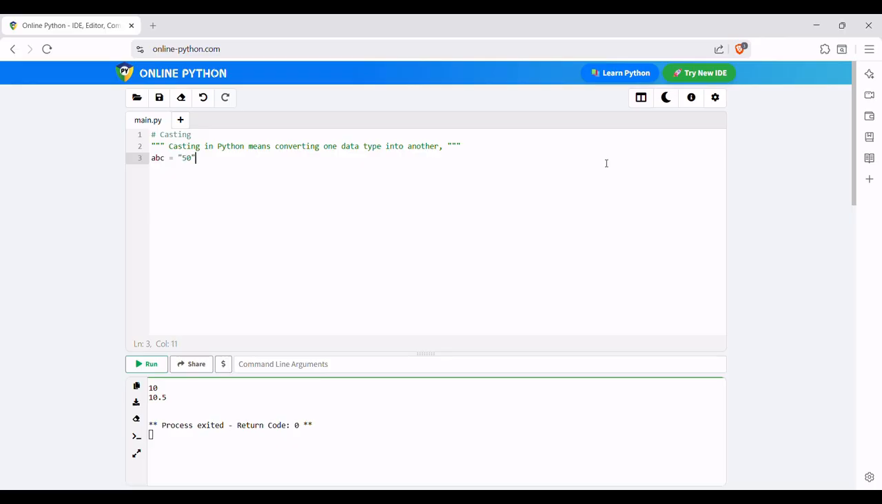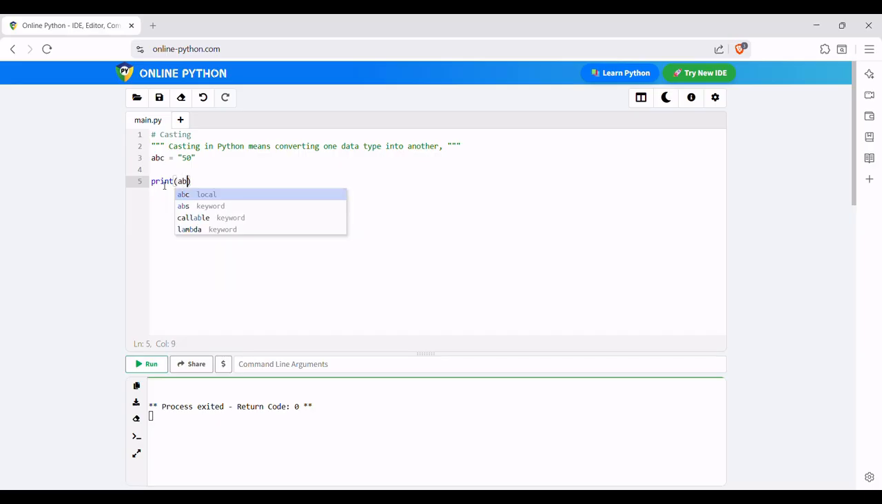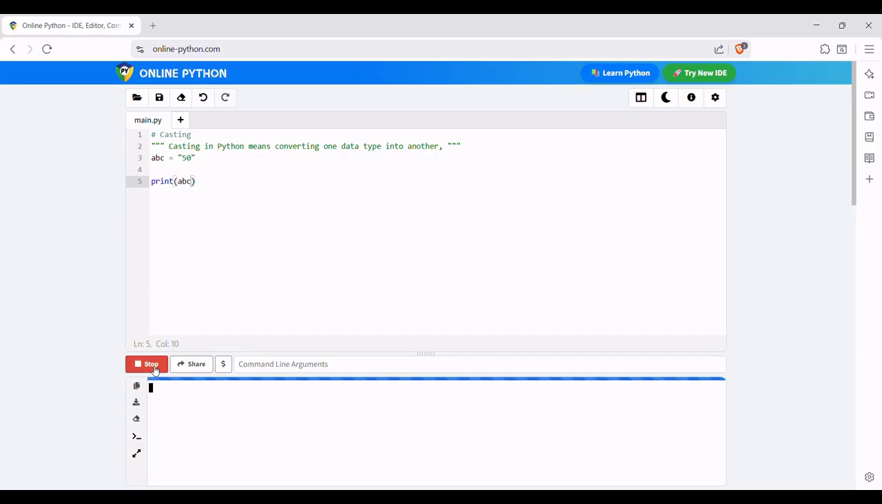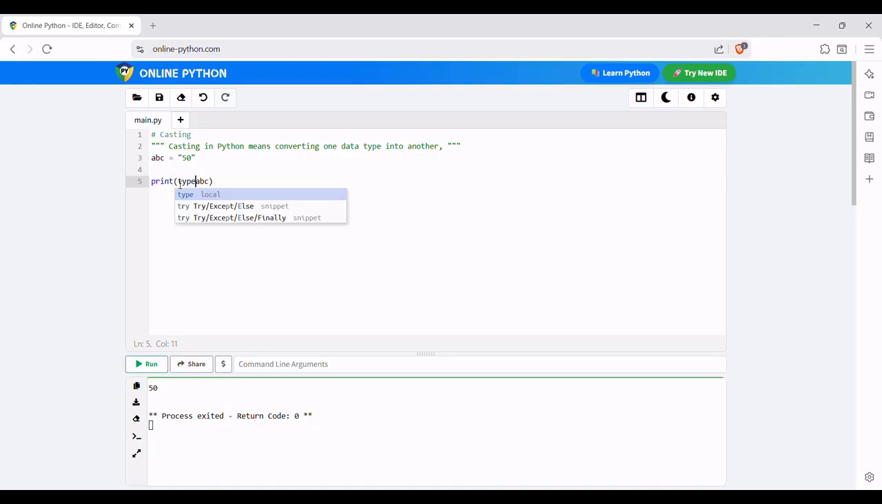Since it is in double quotes, it will be recognized as a string, and in order to convert it into a number, we need to print this as well. abc is basically a number here, a string here. We can check the type of abc as well. Type of it is string. We need to convert it into an integer.